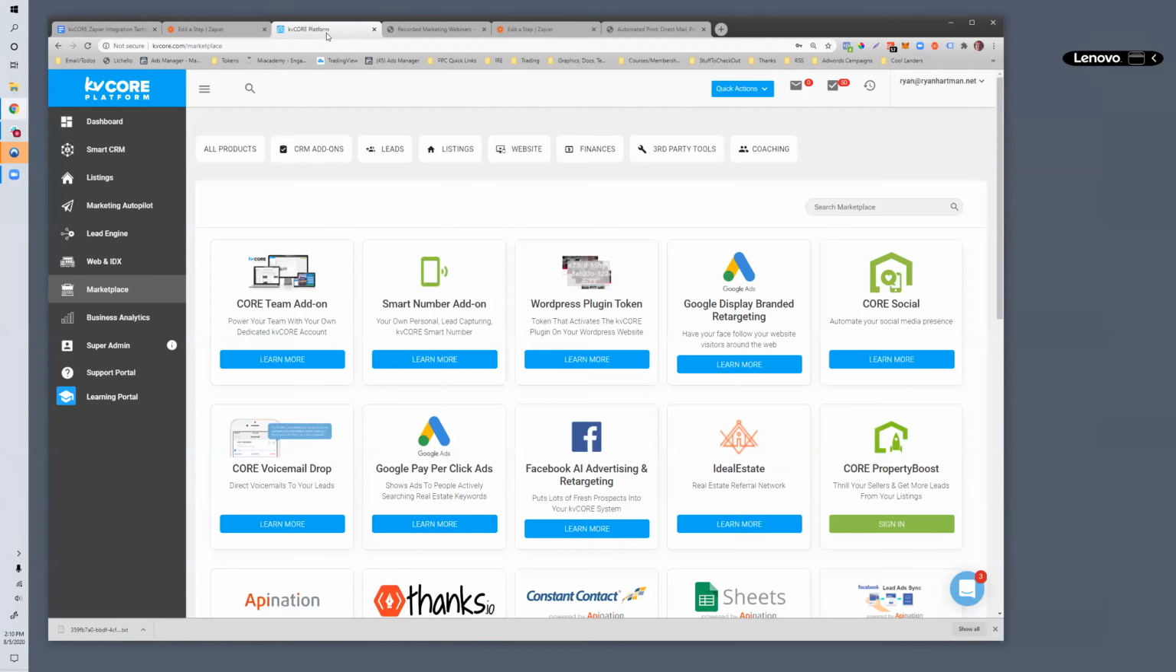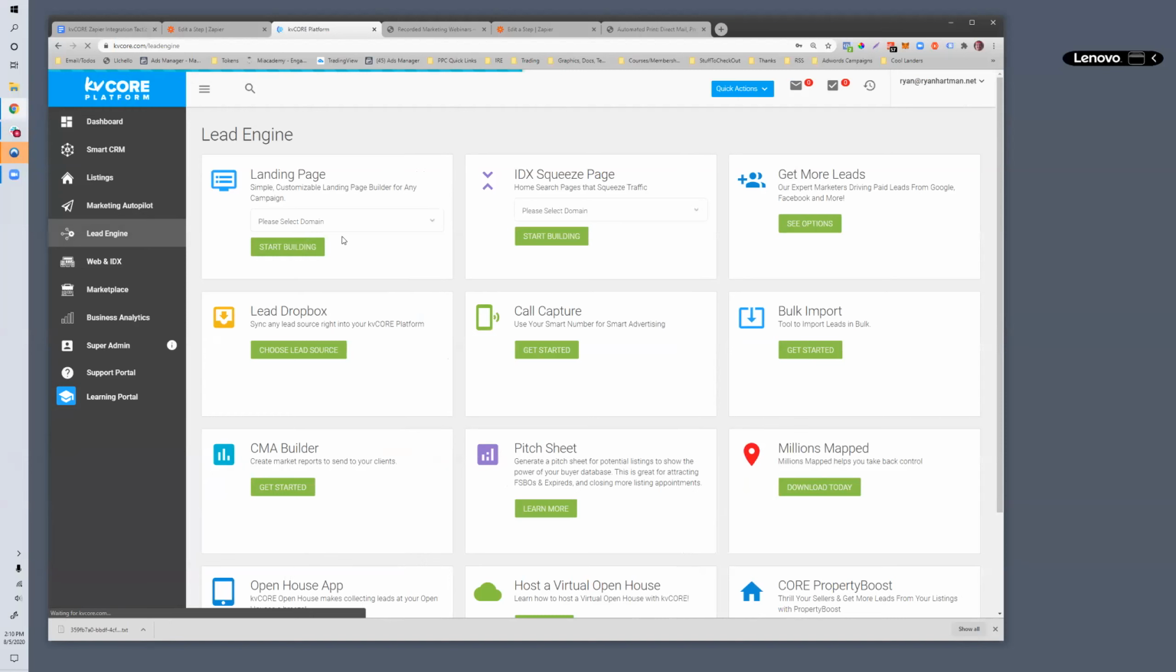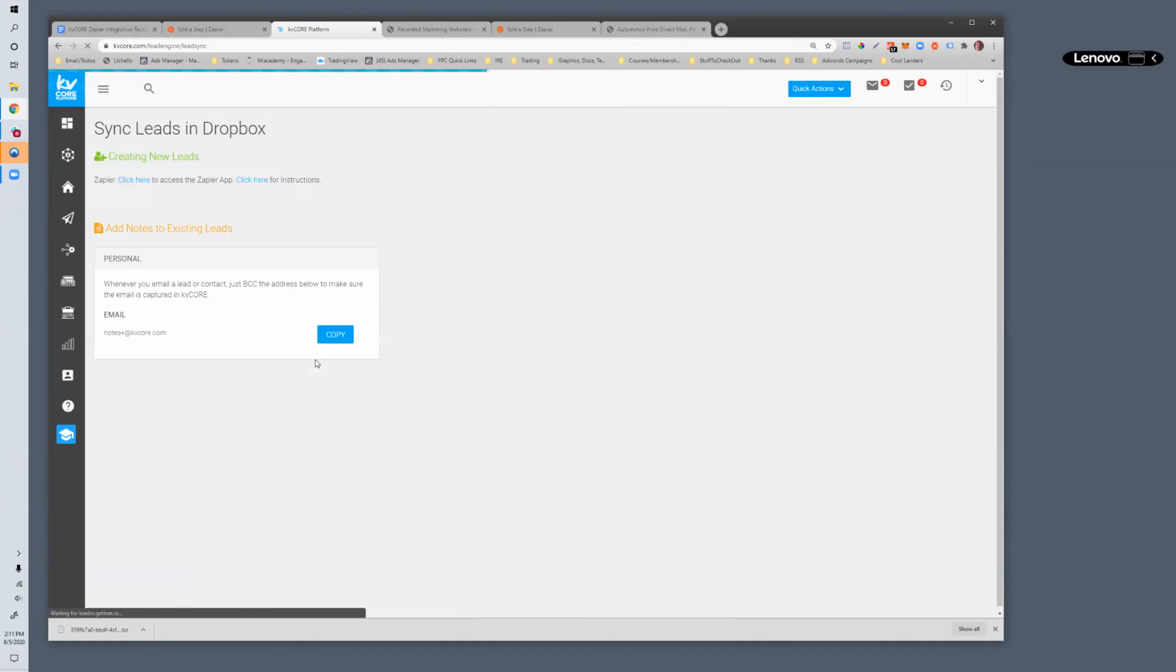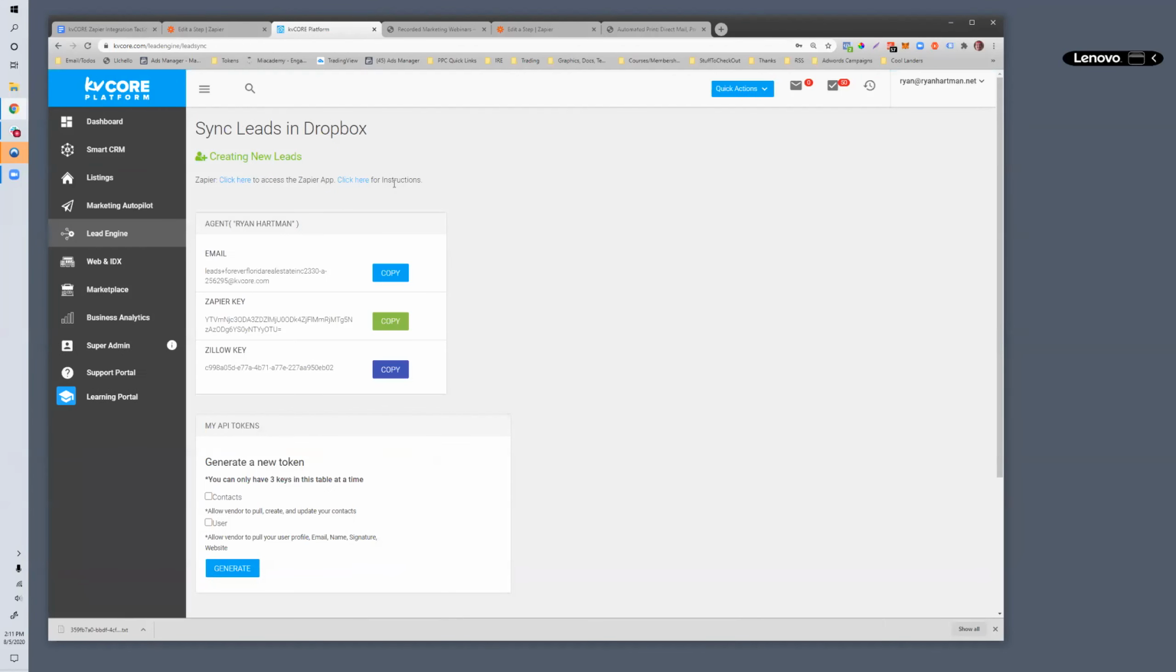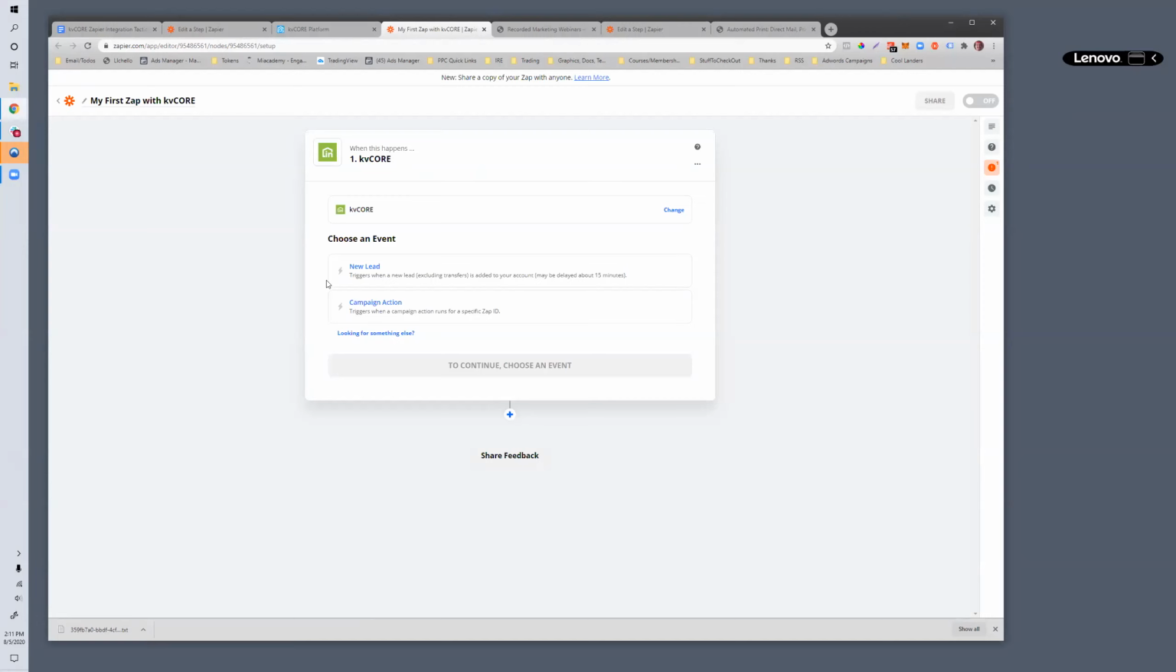But the right step is to actually use the invite link if you've never done it. Sorry, I did prepare this before. I spent like the half hour before preparing, I just forgot what I prepared. So you do need to go to the lead engine right here, and then you're going to go to lead Dropbox, right there. And then you're going to see right up top here, click here to access the Zapier app. So I'm going to click that. I'm going to open it in a new window. And when I do that, it'll then kind of hook it up.